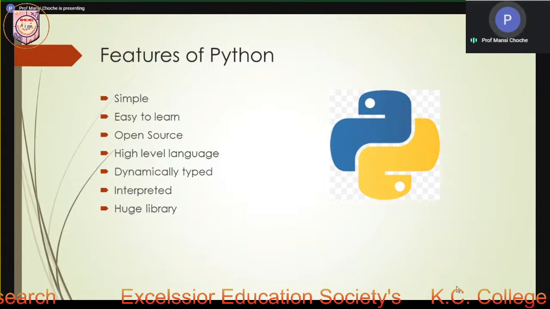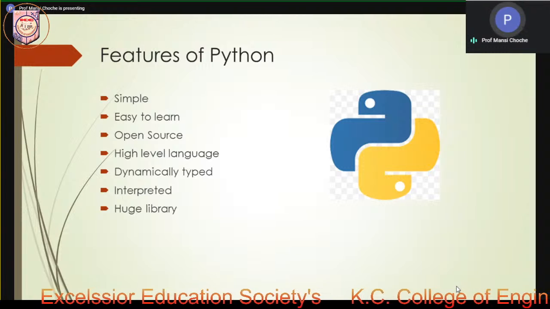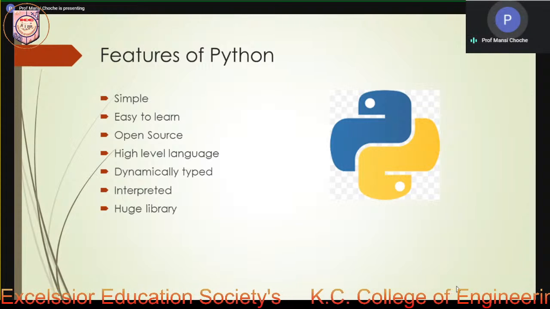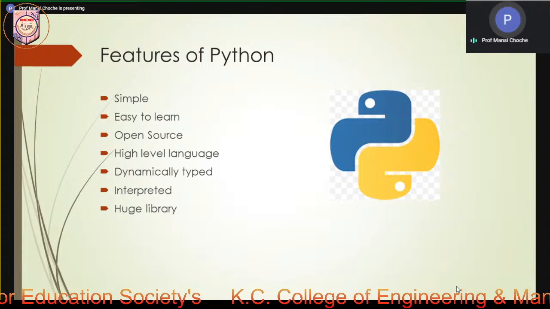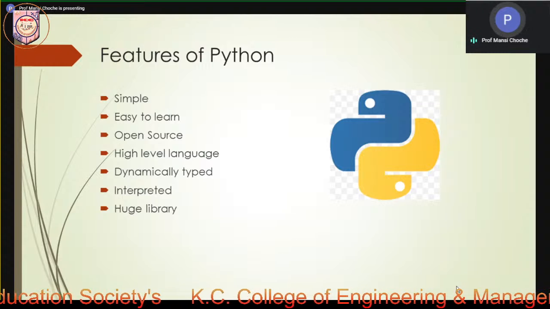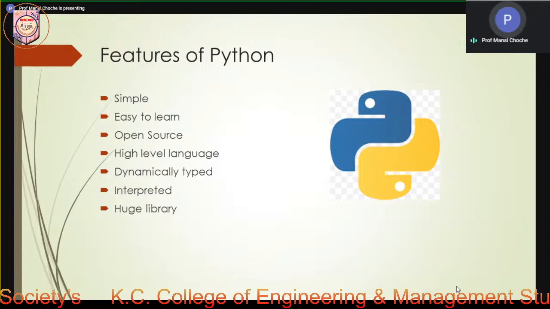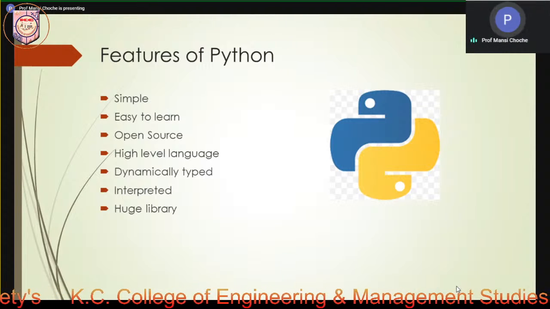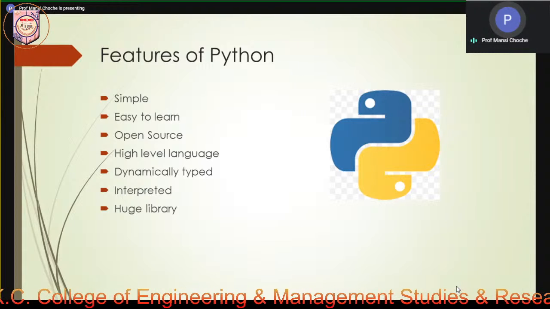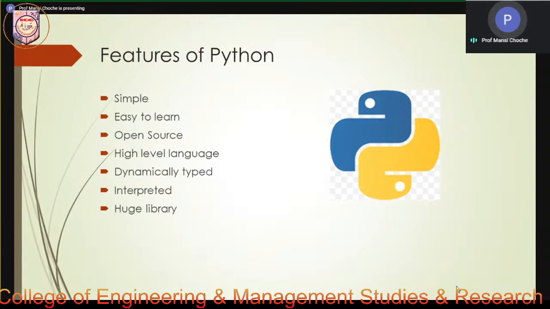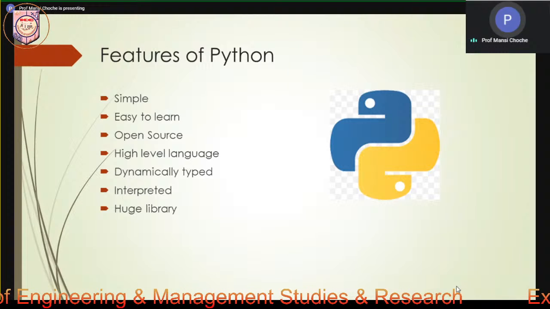It is dynamically typed. That means the variables we declare are checked at runtime itself, so there is no need to declare variables in Python. It is an interpreted language, so there is no need of compiling the code. Directly, the source code gets converted into machine readable code, which can be easily understood by the machine, and the output is displayed on the screen. It has a huge library, so there are many built-in functions in Python which the programmer can easily include in his own applications, which saves the programmer's time.